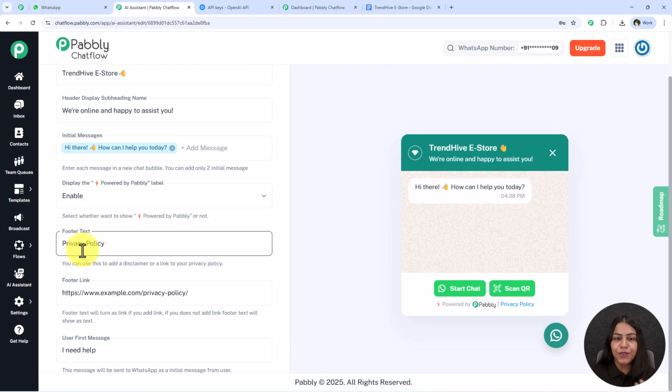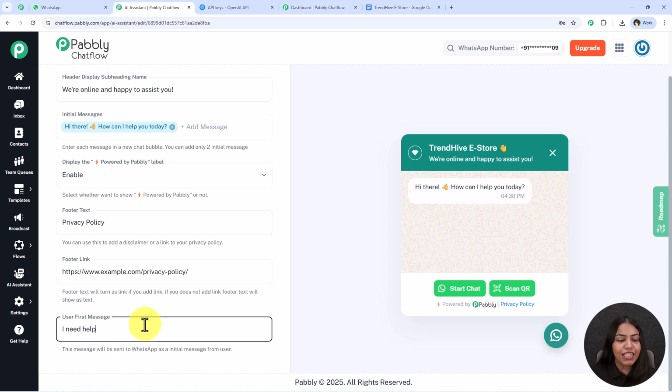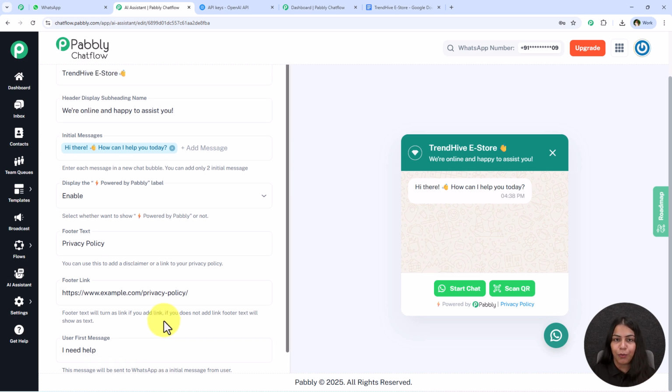The next is this footer text and footer link. So footer text will turn into a link if you add the link, and you can add a footer text to add the disclaimer or a link to your privacy policies. And the next which we have is this user first message. This message will be sent to WhatsApp as the initial message from the user.